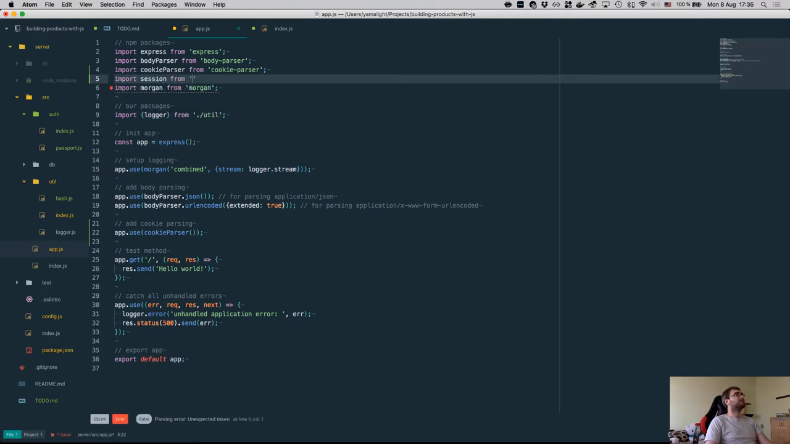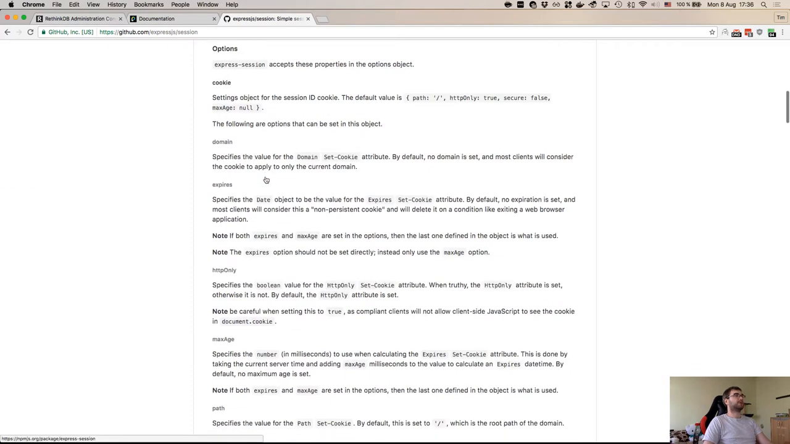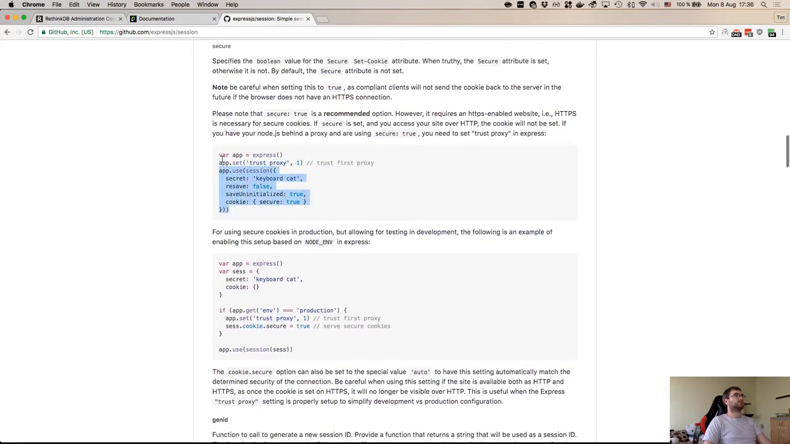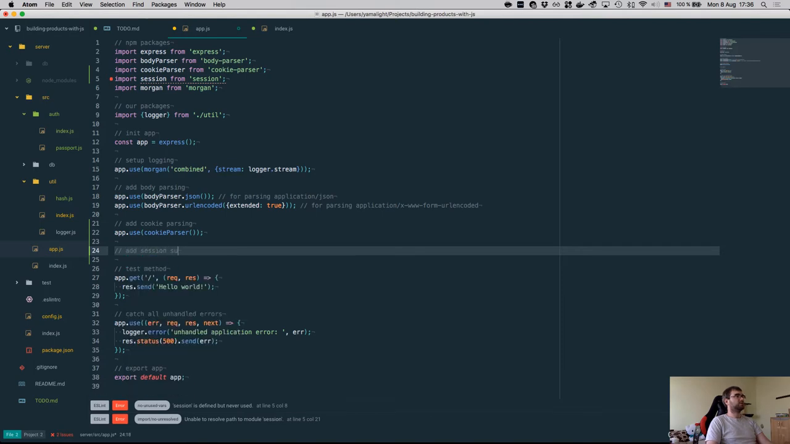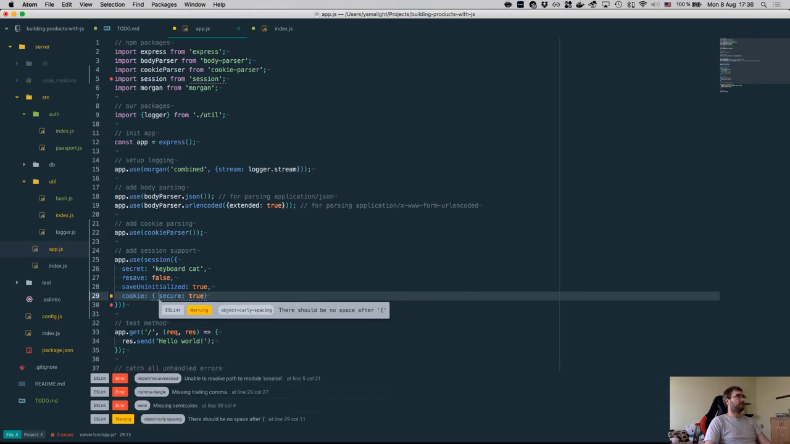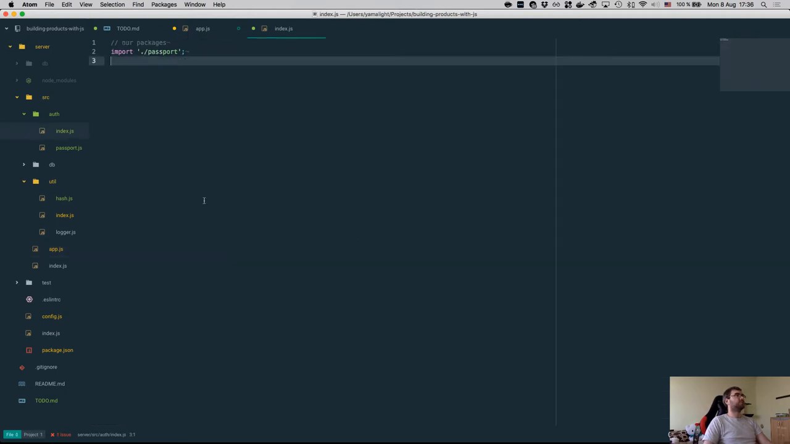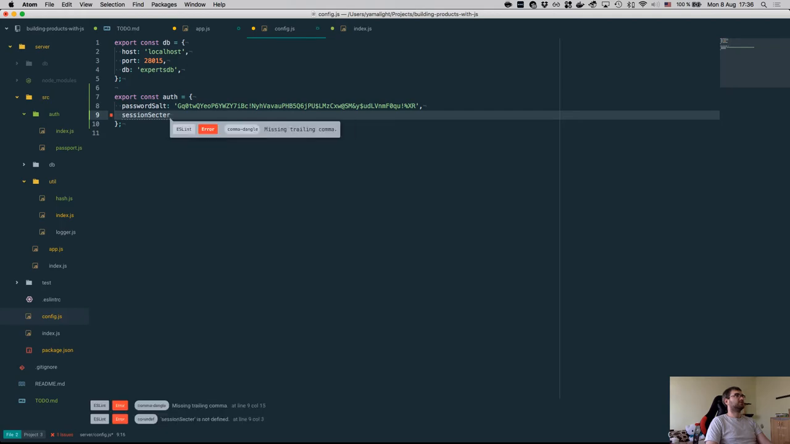Session from session. There we go. And I think so. What are the options? Let's just take that and then add session support. All right, so yeah, there we go. There is another secret. So what I'm gonna do now is go to the config and add a session secret to auth here.